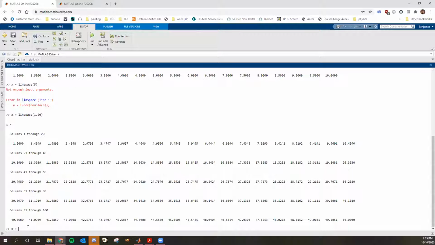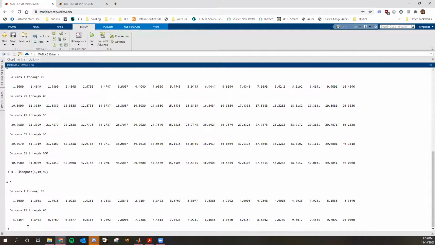Now you can choose how many elements are in there by putting in one more number here, and it's called n. So say I wanted only, I don't know, say 40. Right, so now it's created a vector with 40 elements, and then it automatically chose the interval between them. So apparently 0.2308 is the interval between the elements.